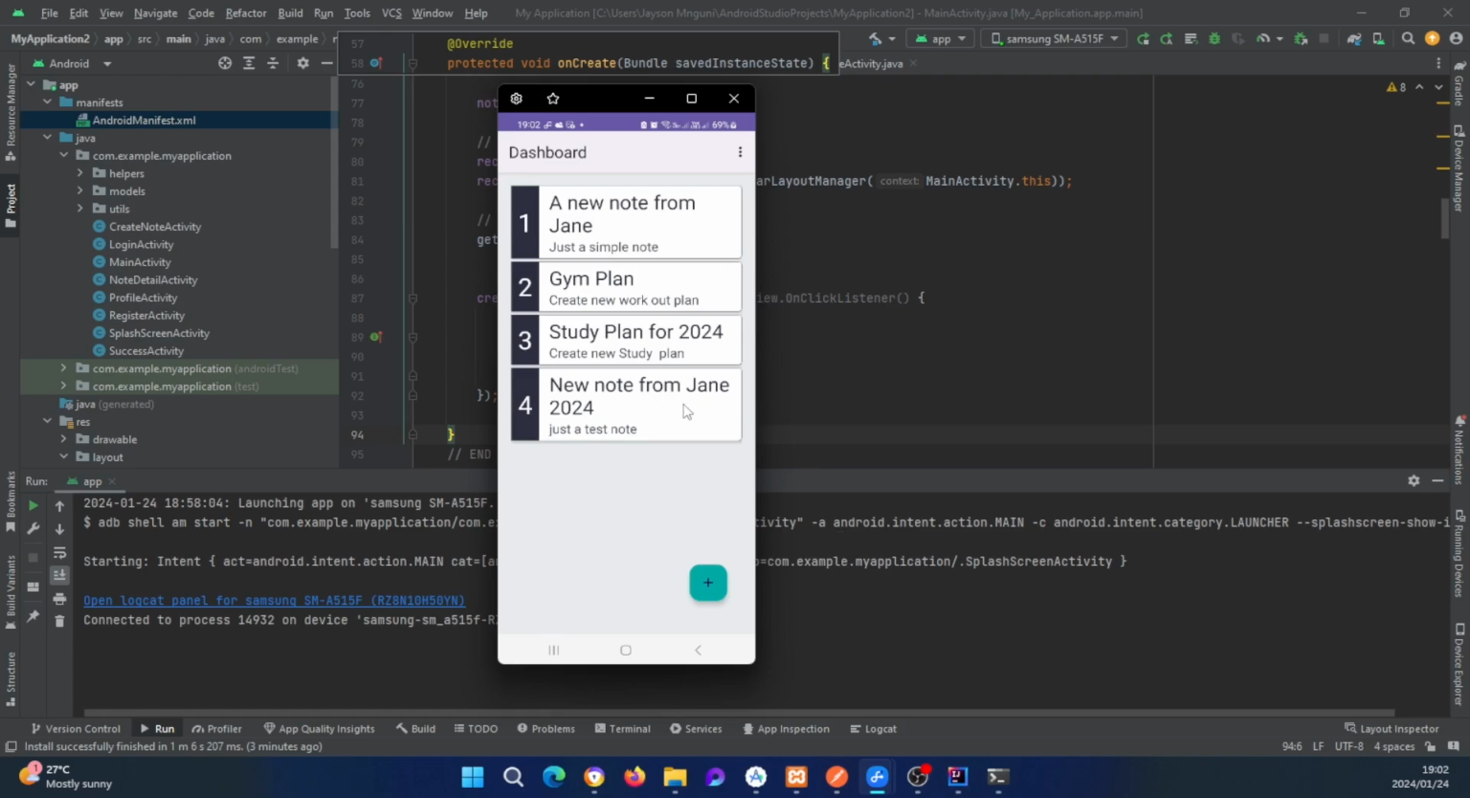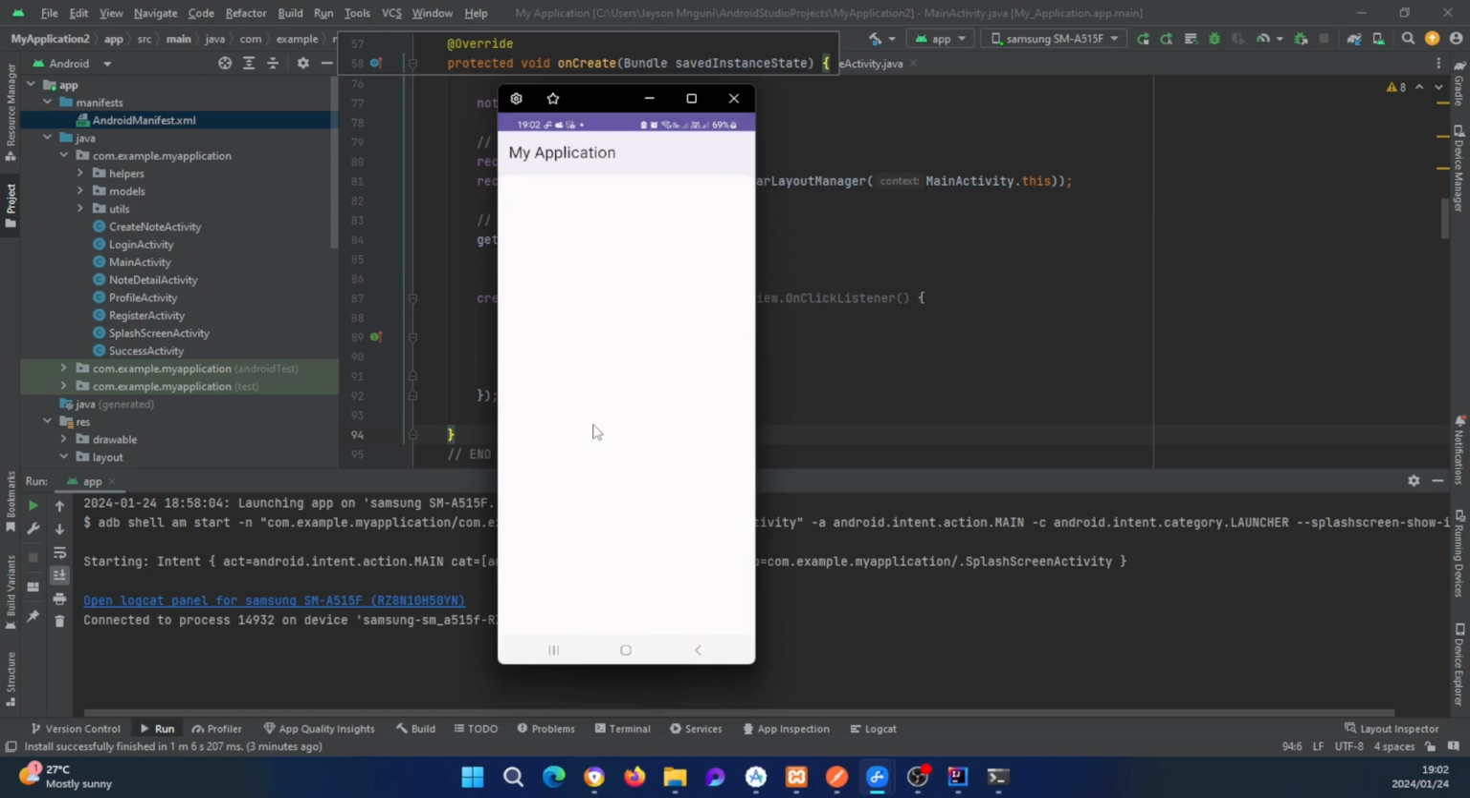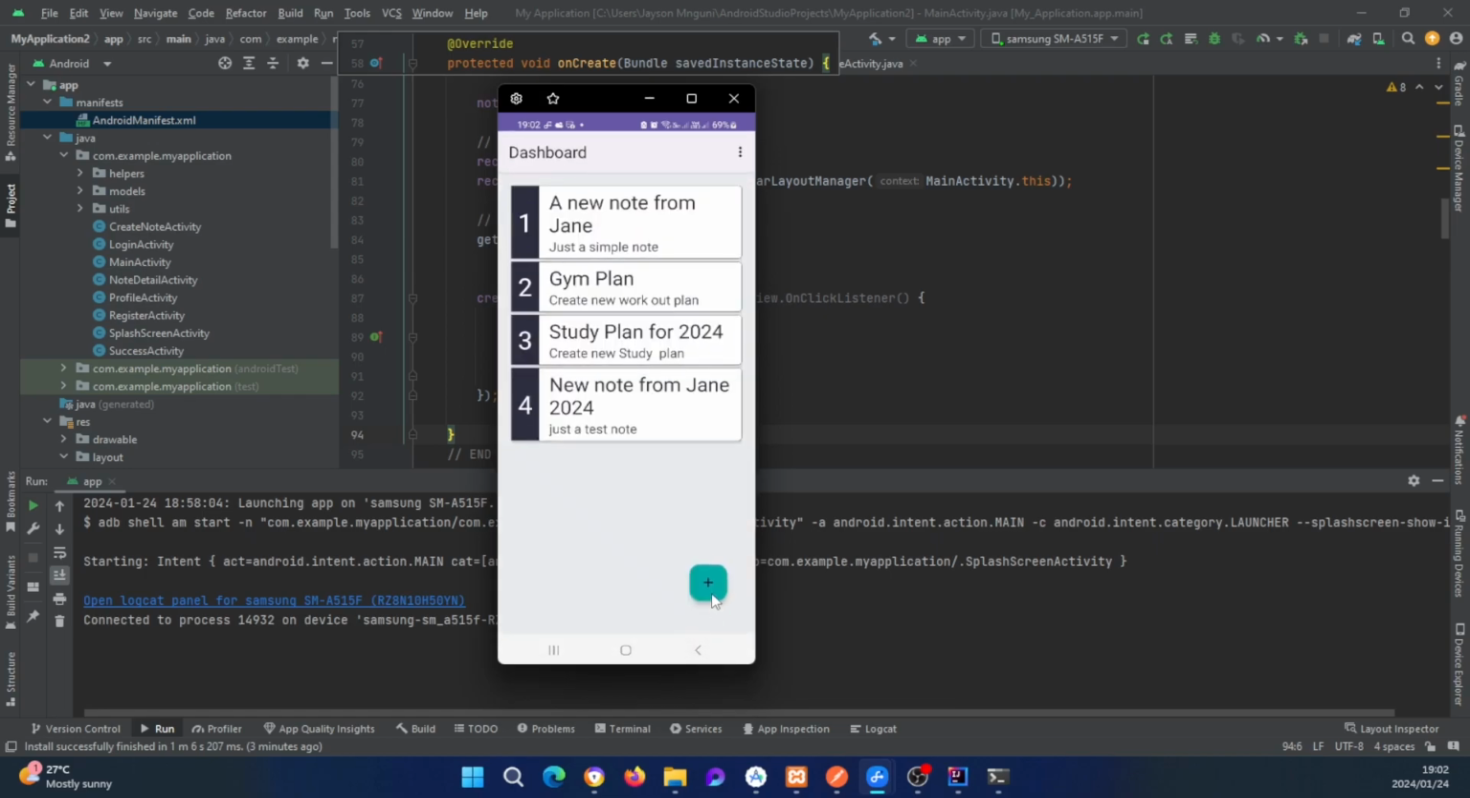In the next video, we should work on when we click on one of these notes, it should take us to the note detail activity. In fact, if I click it, I want to see what happens. Okay, so it does actually work, but because we haven't set it up and configured it yet, it doesn't show. It shows it, but obviously it's gonna say my application. Let's see. Yeah, it actually still works. Okay, that's fine. So I think in the next video we'll work on displaying notes, and then we'll create a button to delete the note as well.